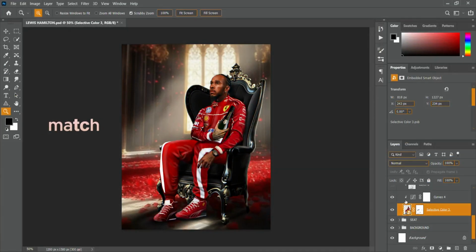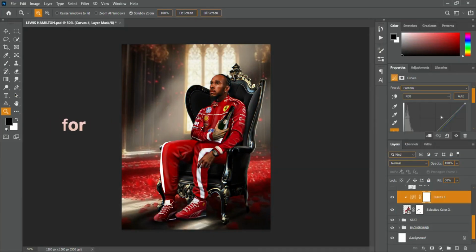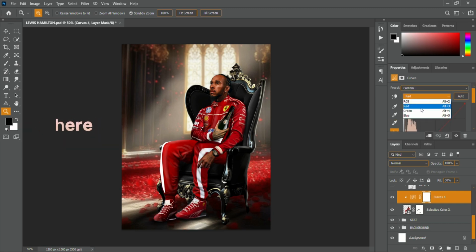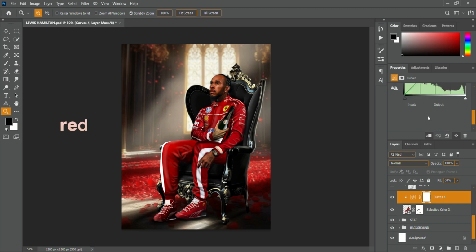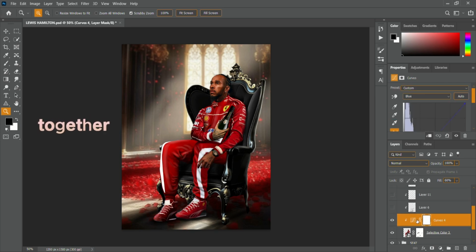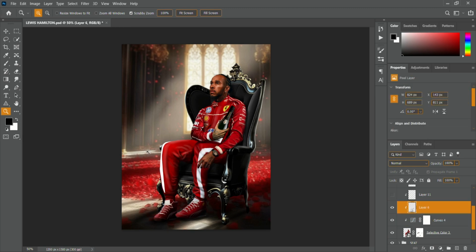My next step was to match the colors of my subject according to the background. So I prefer curves here, and you can just hop on red, green and blue and particularly tweak them together to get your image to match the background. I use a graphic tablet for this for precise adjustments and actual painting. You can see for the shadows and highlights, I just use a brush filled with a color layer and paint them on it.